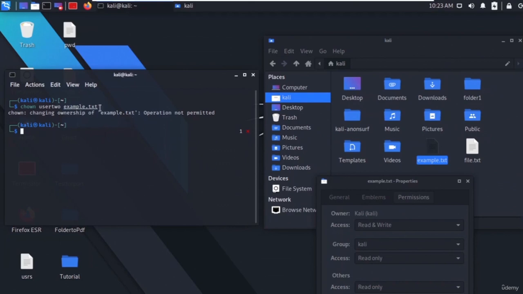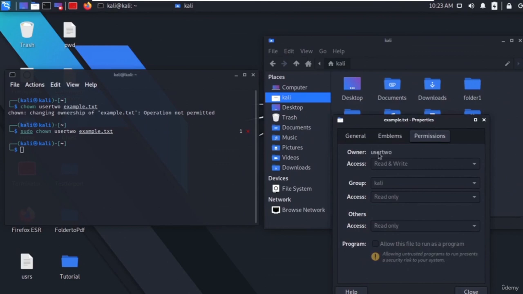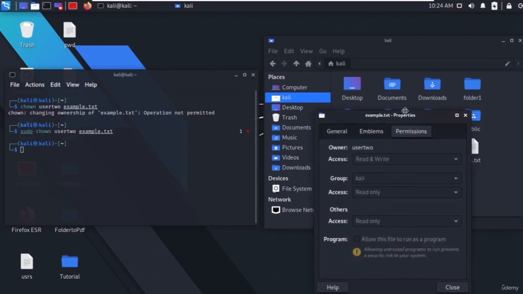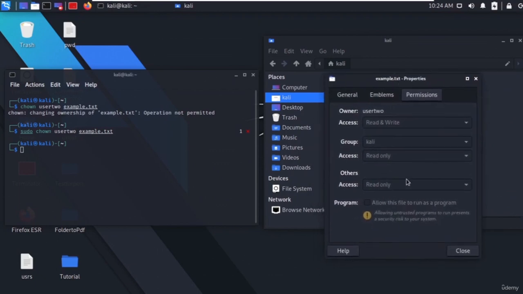For this we actually need sudo permissions, because this is a sudo command. So you see, we have just changed it to user two. Now the owner of this file is user two, which means I can't change the permissions. To change the permissions of a file, you have to be the owner of the file. Since the owner of the file was Kalinix, I could change it before, but now that the owner is user two, I cannot change the permissions. You can see that the options are grayed out.